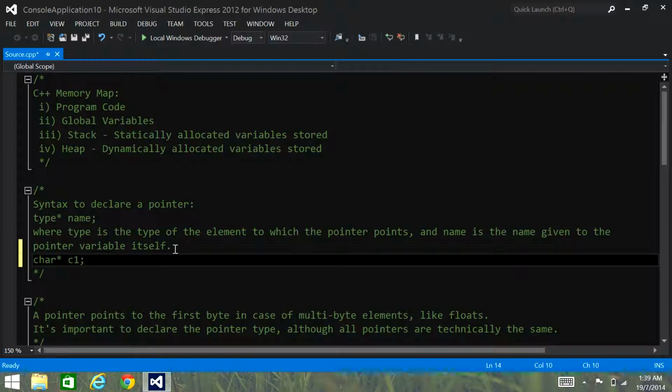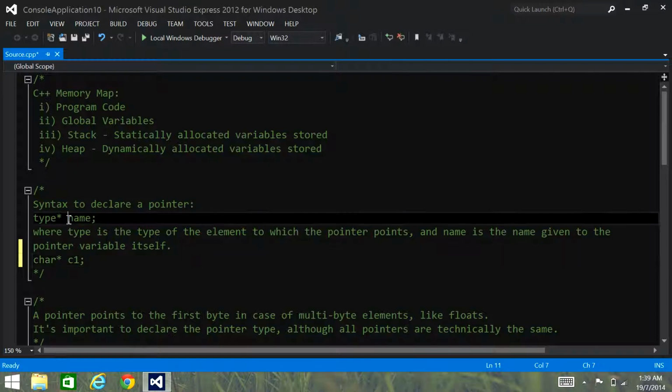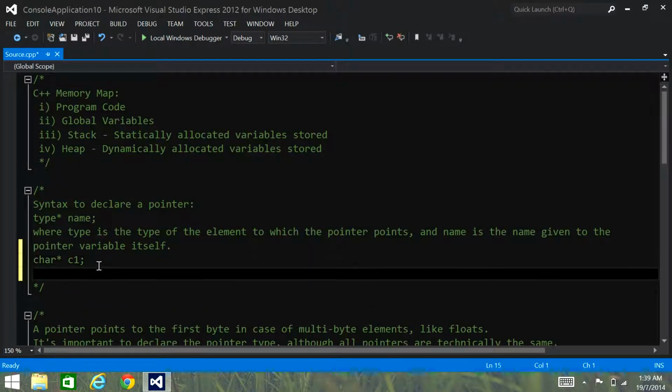So C1. That corresponds to the name part. Type is char, and star is just something which tells the compiler this is actually a pointer that I'm declaring. If you want to declare a pointer to an integer and you want to call the pointer itself I1, then we do it as follows: int star I1 semicolon. So I think you get the basic idea.